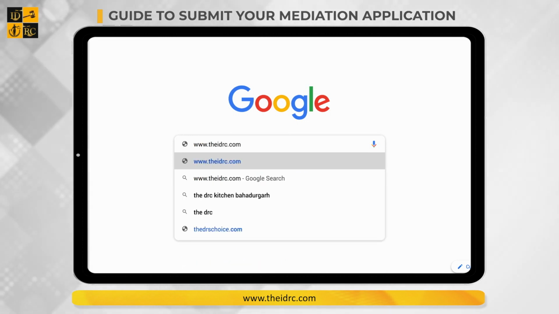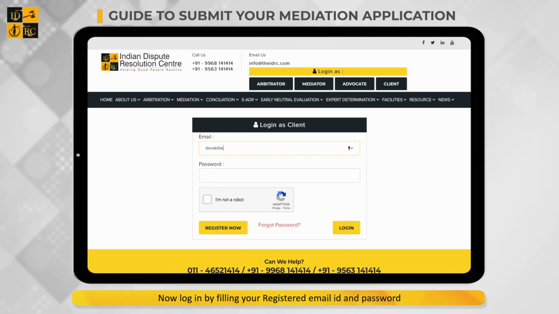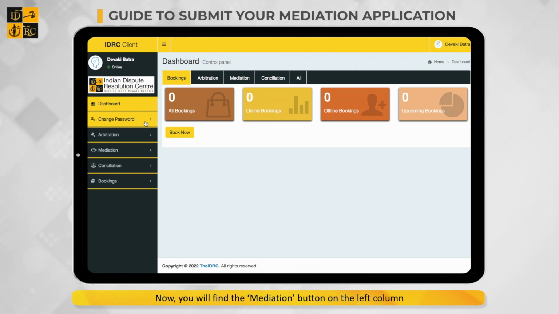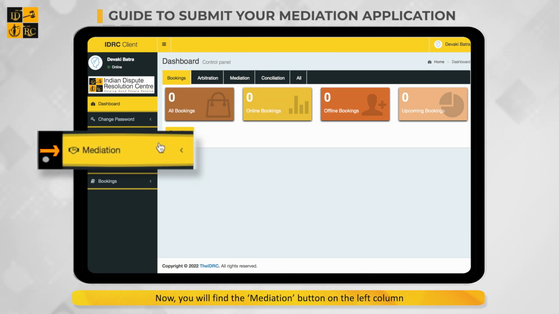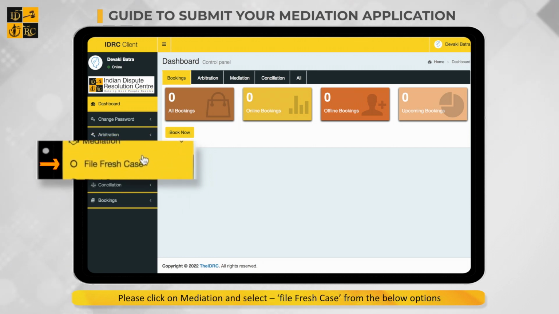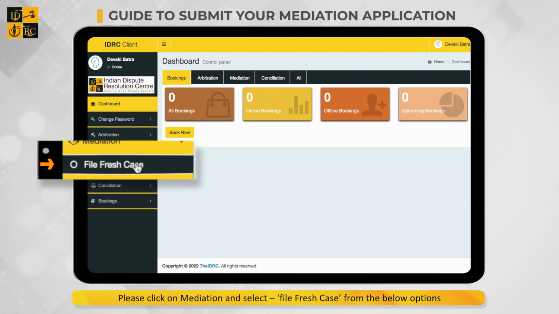www.theidrc.com. Now log in by filling your registered email ID and password. This will take you to your personal dashboard. Now you will find the mediation button on the left column. Please click on the mediation and select File Fresh Case from the below options.